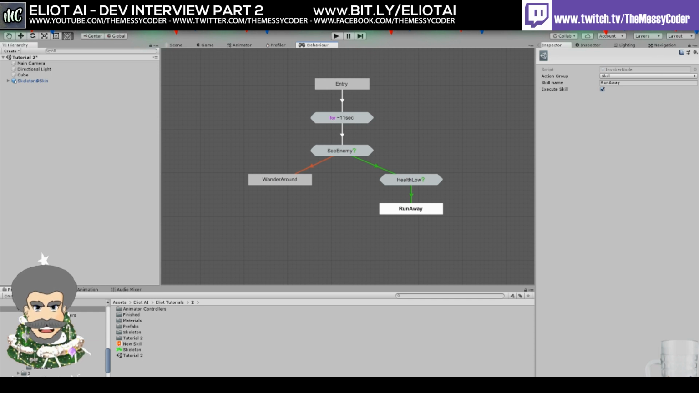Now, in order to check if a target is close enough to an agent for using a skill, we will need to create an invoker whose action group is skill, but this skill will not invoke the skill, by unchecking the execute skill toggle. We'll make sure that a skill with the name melee attack is set as the current skill of an agent, so we can retrieve information about it, like the skill's range, which we're going to use next.